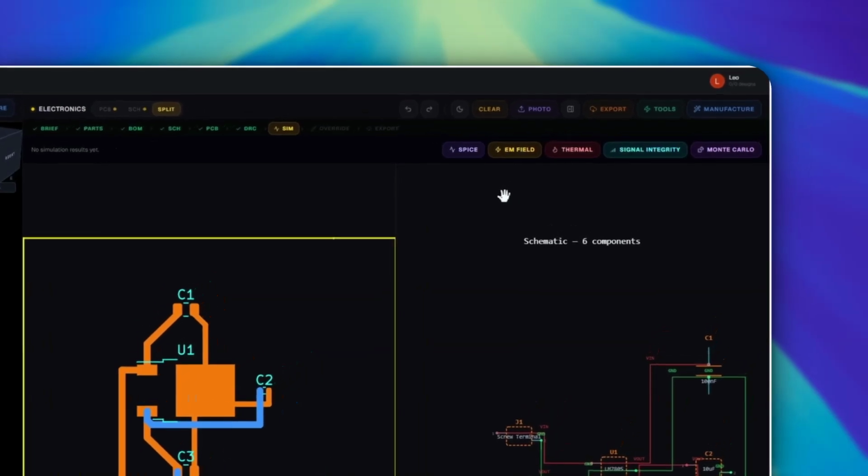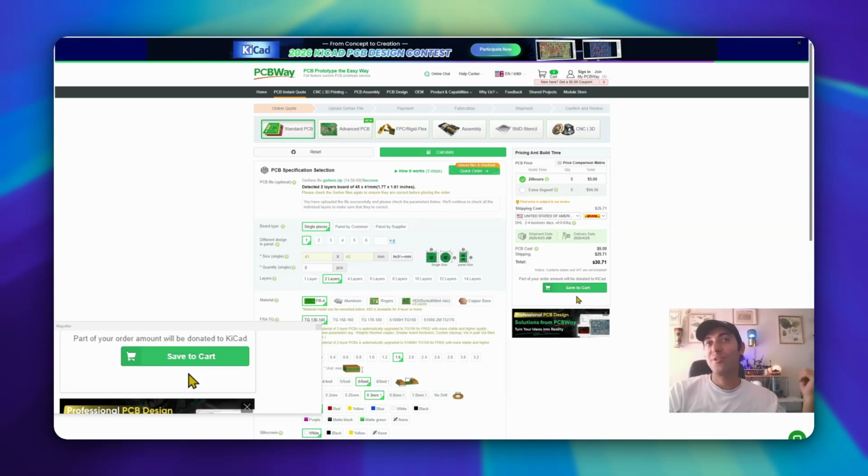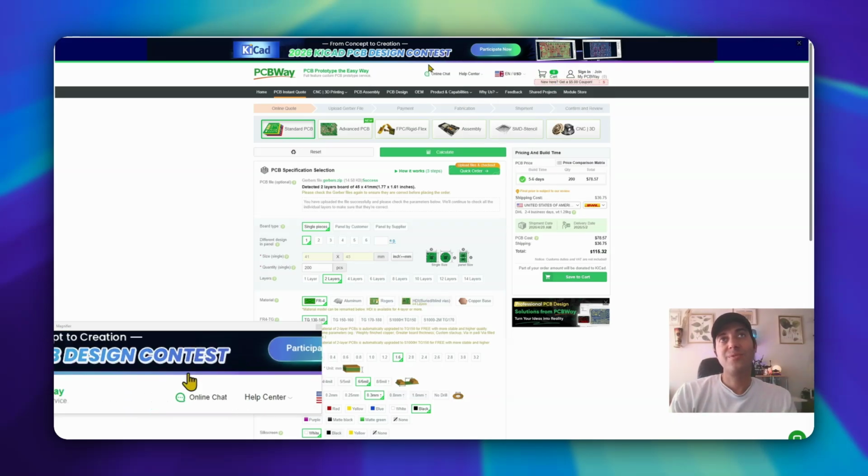Say you want to manufacture this, one click manufacture, and then it will take you to this page. Pay for it, it will ship to your home, already manufactured. You can do assembly as well, so you don't have to do anything. All one click design all the way into manufacturing.